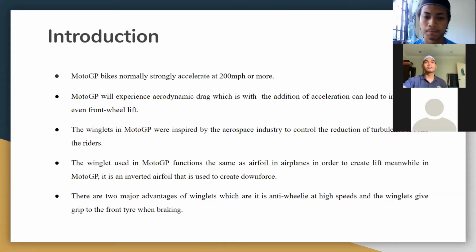And then the winglet that we use in the MotoGP functions the same as the aerofoil in airplanes, in order to create lift. Meanwhile, in the MotoGP, it is the inverted airfoil that we use so that we can create downforce. The last one: there are two major advantages of the winglet, which are that it is anti-wheelie at high speed, and the winglet also gives grip to the front tire when braking.